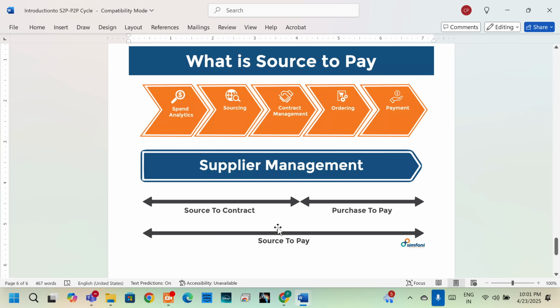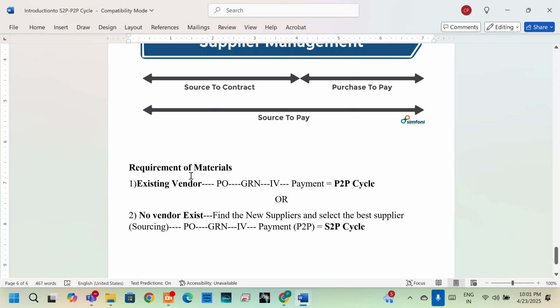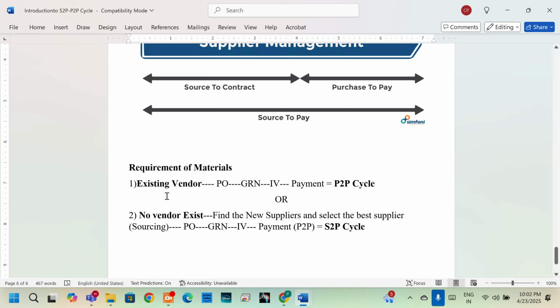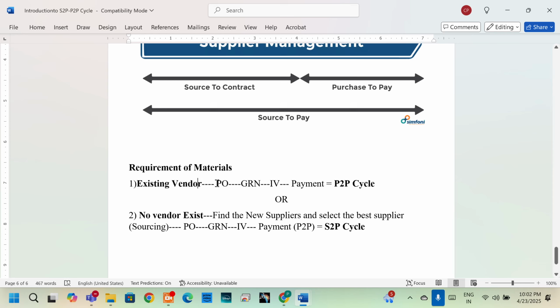Okay. See it. So as you can see here, when we have a requirement of the materials case. Now suppose you already have the vendor for that material in your company. Vendor exists. What you do, guys? You create a PO, you create GRN, you create invoice verification report and payment. That is called the P2P cycle.